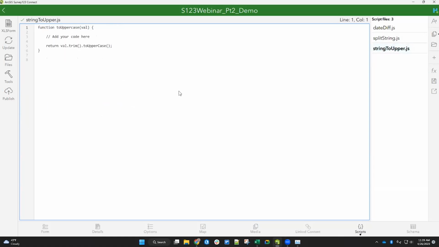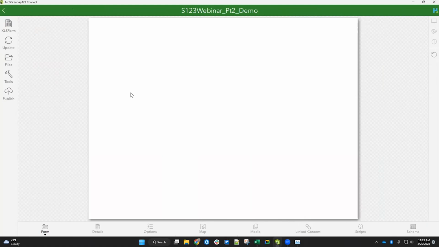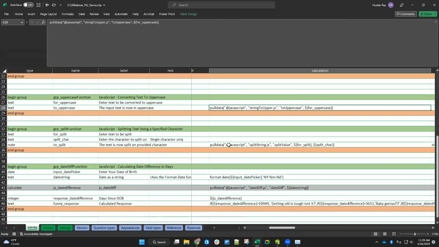And then to uppercase, this is the easiest one of all. We're taking an input of a text value, and we're saying, all right, trim any white space, right? If you had empty space at the beginning or end, and then use the JavaScript function to uppercase. Very simple. These obviously can get very, very complex. We can do a lot of really cool stuff, but these are the basics. And once you put those in and have them available, you can start to call them in your calculation questions using pulldata JavaScript and put your parameters in here.